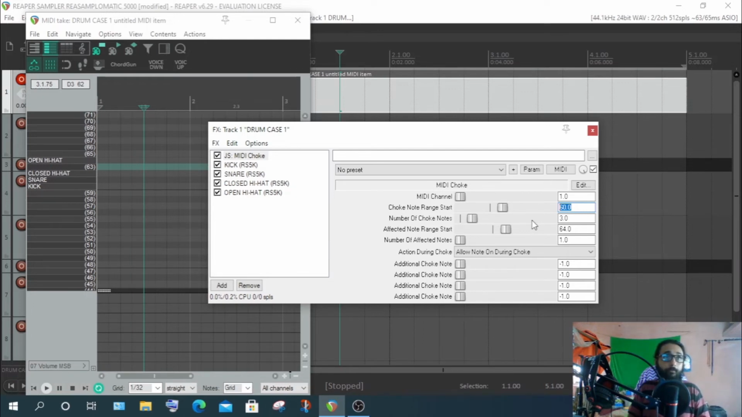Now if I press this 63 note, this will not cut the open hi-hat sound. Just see, even if I press the 63 note, the sound of open hi-hat will play to its full sustain, because this range has an end. Only 3 notes will cut down the open hi-hat. I have set it like this. So 60, 61 and 62 can only cut the open hi-hat sound, not the 63.